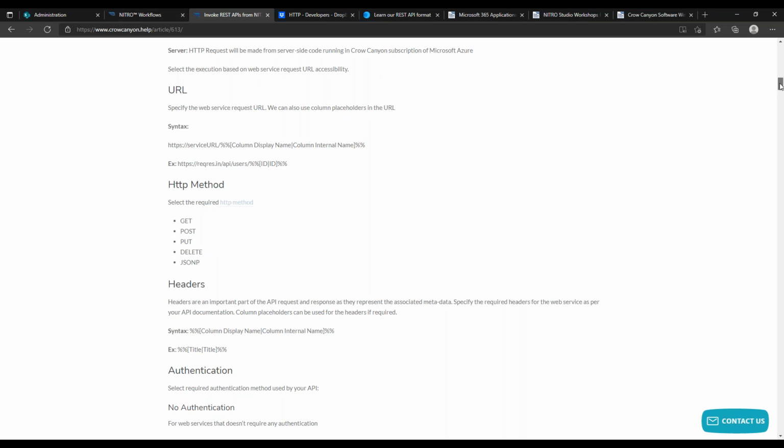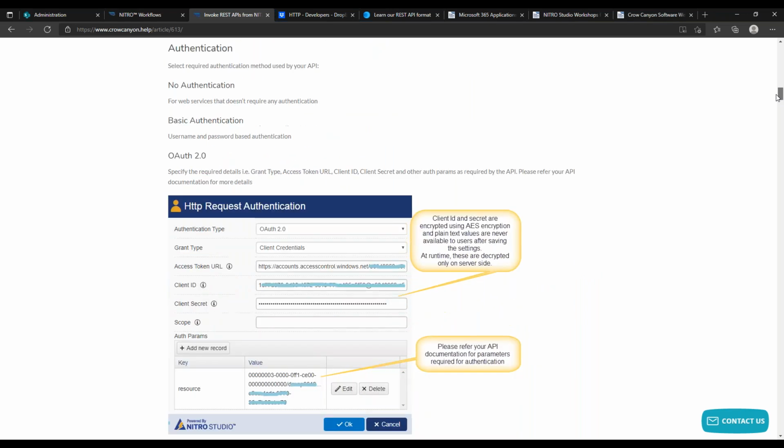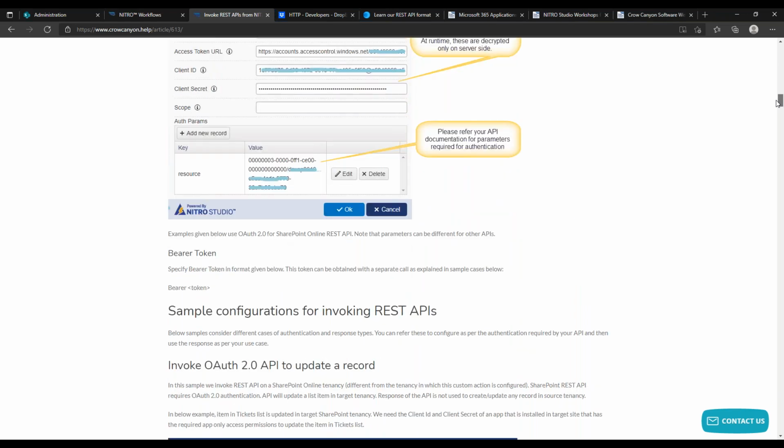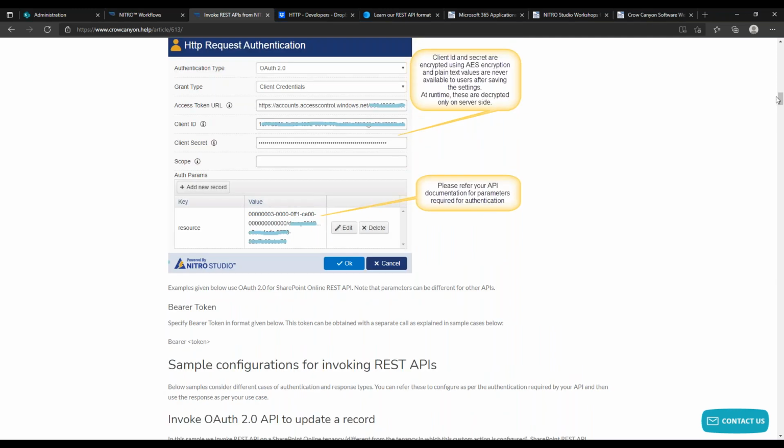So we got that information. We build out the headers, authentication, different types of authentication, resources. You can see there's different parameters. I was working on an Invoke Web Service action earlier, where it's going to create an item in one SharePoint list from one tenant from a different SharePoint tenant. And that's kind of what this looks like. It's got one resource, one parameter.